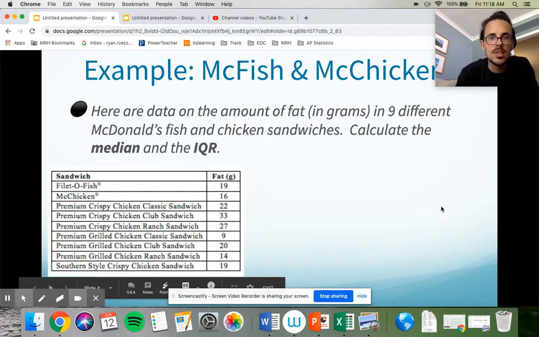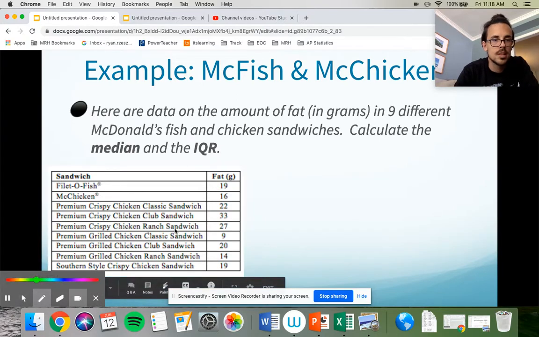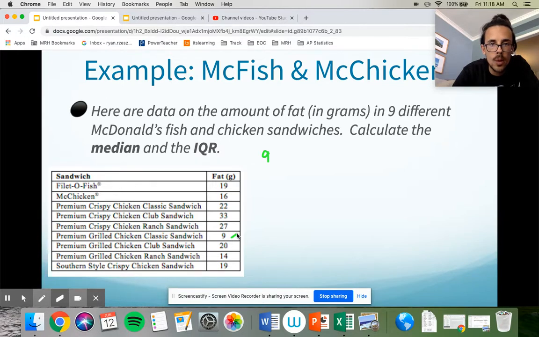We are looking at a bunch of sandwiches at McDonald's, and we're looking for the median and the IQR. In order to do that, you first need to put your list of numbers in order from least to greatest. So I'm going to take the fat content of these sandwiches, and I'm going to rewrite them in order here. Oops, got a 14. So I got 9, 14, 16. Got a couple of 19s and then a 20.